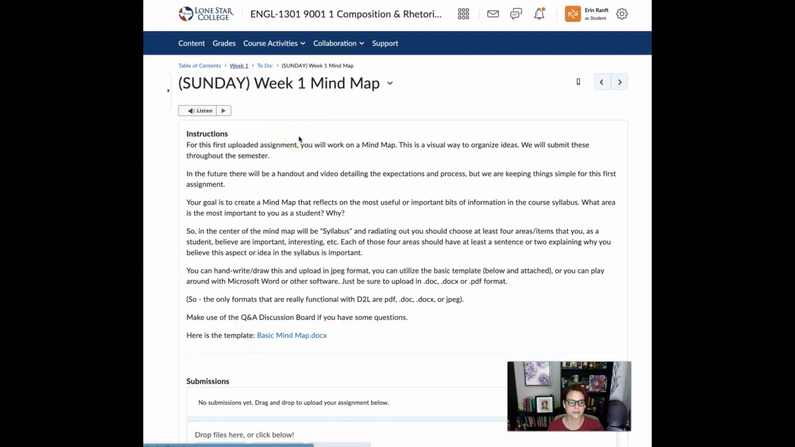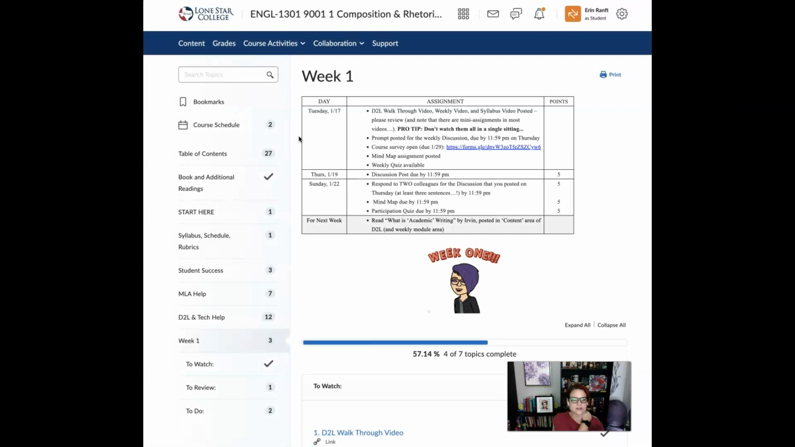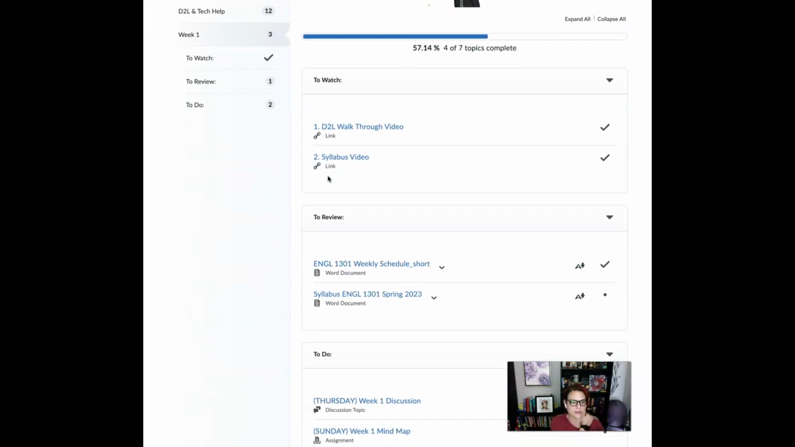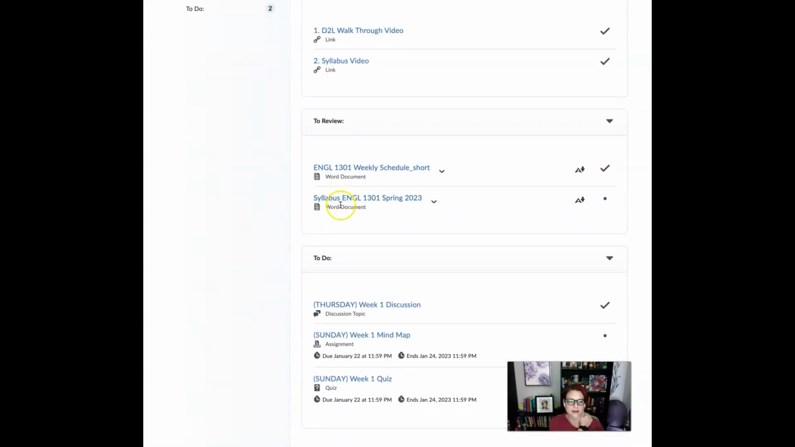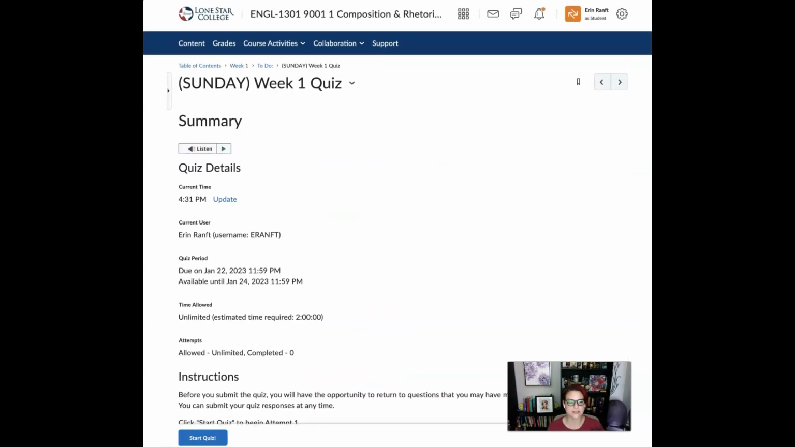So that's the mind map. And again, you can handwrite it and just take a picture with your phone and upload that as a JPEG if you'd like. And then we do have a quiz. So if you click here, I'm going to stop really quickly and say that the random word for this week is purple. Just saying, it may appear on the quiz, maybe. You'll want to click Start Quiz, and then it will take you through the different questions.